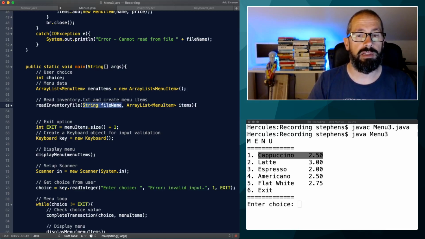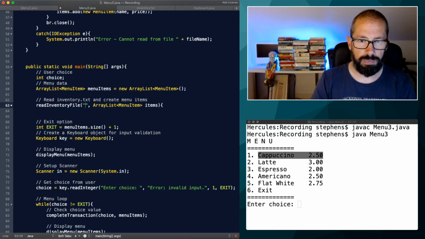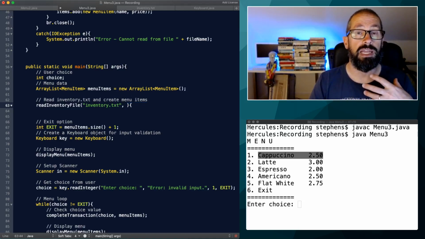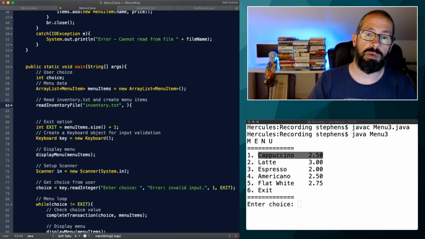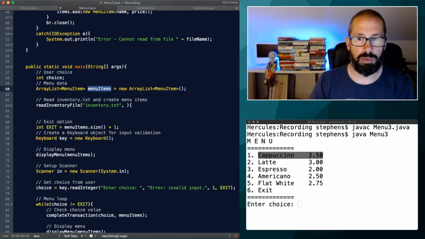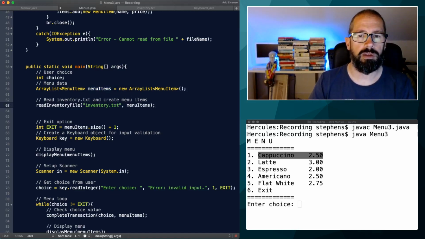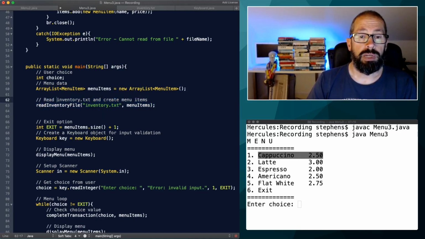The name of the file, the first parameter, well, that's going to be inventory. Oh, I need to put it in quotes, don't I? It's going to be inventory.text. And the array list that I need to pass over, the array list that's going to get populated from the data in the file, is my menu items array. So I need to pass that over there. Okay, don't need that bracket there, but I do need a semicolon at the end of that line. And that's pretty much it.